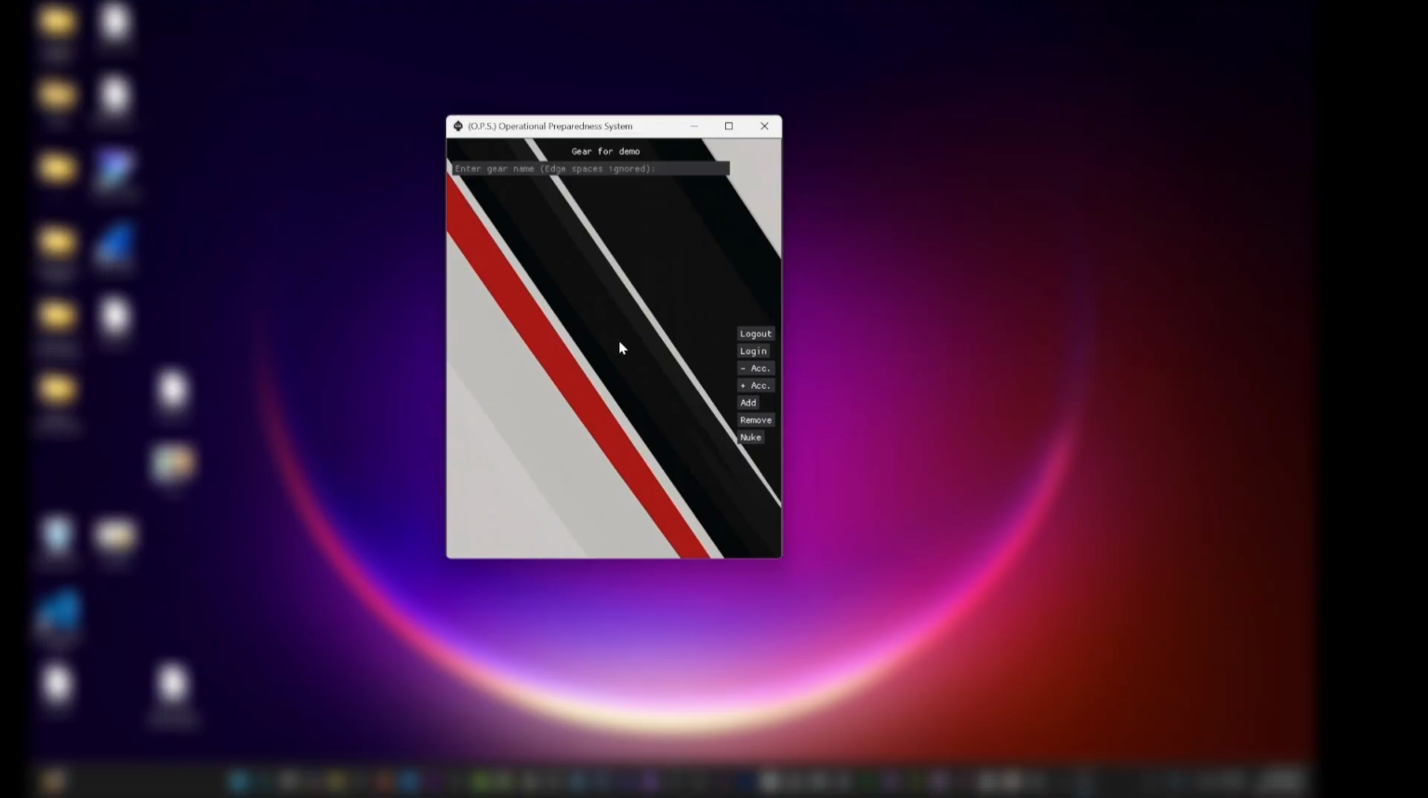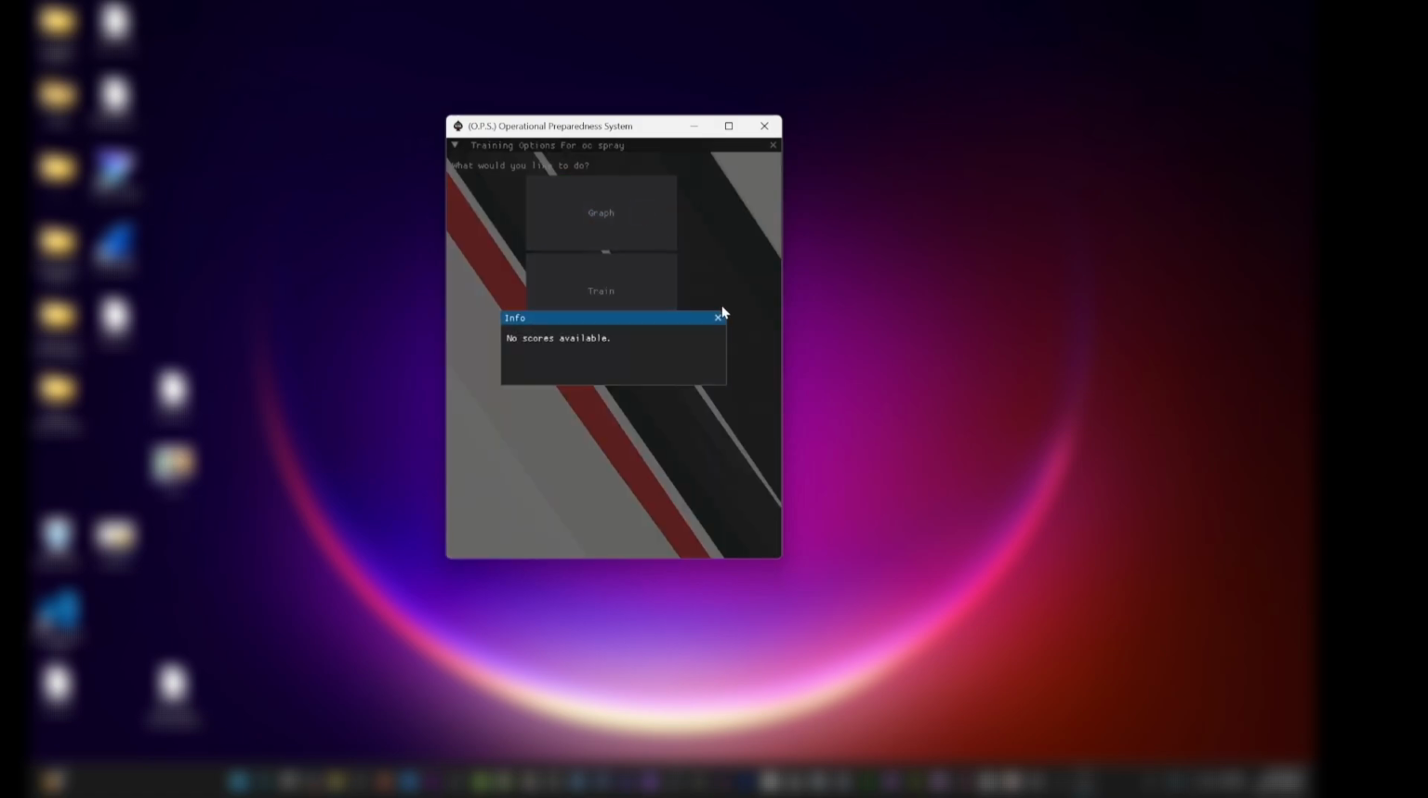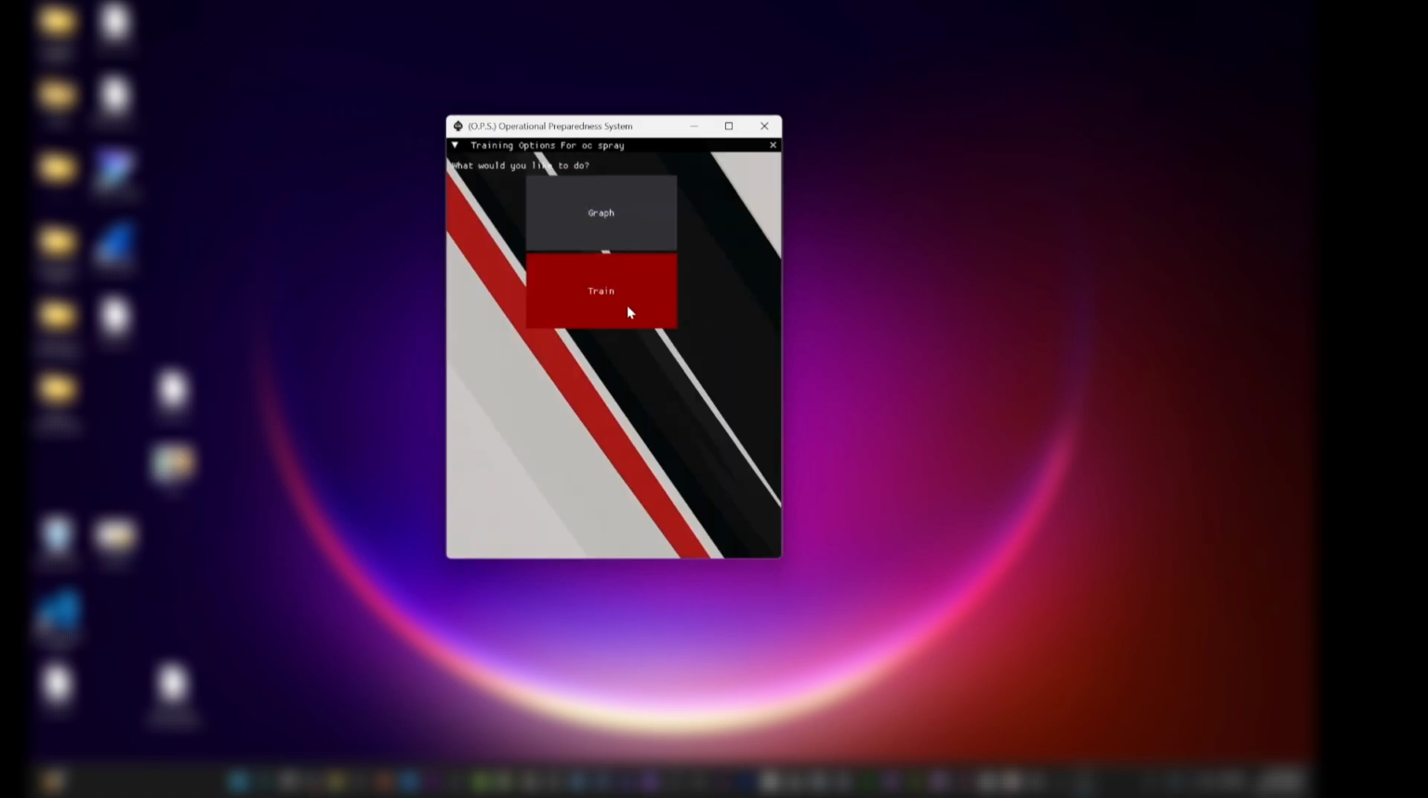Anyways, let me discuss with you the true reason of why this application is so special. Let us start by adding a piece of gear. I'm gonna go back to the O.C. spray. I'm then going to select this piece of gear. Now I have graph and I have train. In order to have a graph, I must have training data first. We have not trained with this piece of gear, so of course there will be no training data, as you can see. So let us train first.